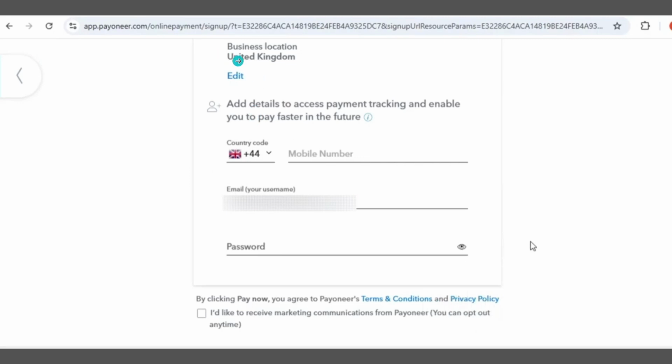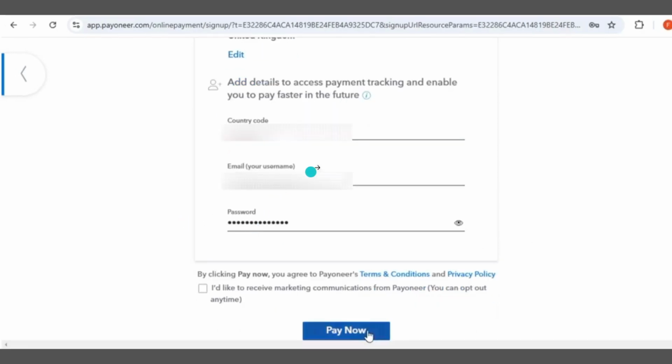Now fill in the required information. You may be asked for a phone number and your email, and you can create or use a password if you're setting up or signing into a Payoneer account. Doing this makes future payments faster and helps you track transactions in one place. Keep your login details private and secure. When you're ready, select Pay Now to move to the payment section.